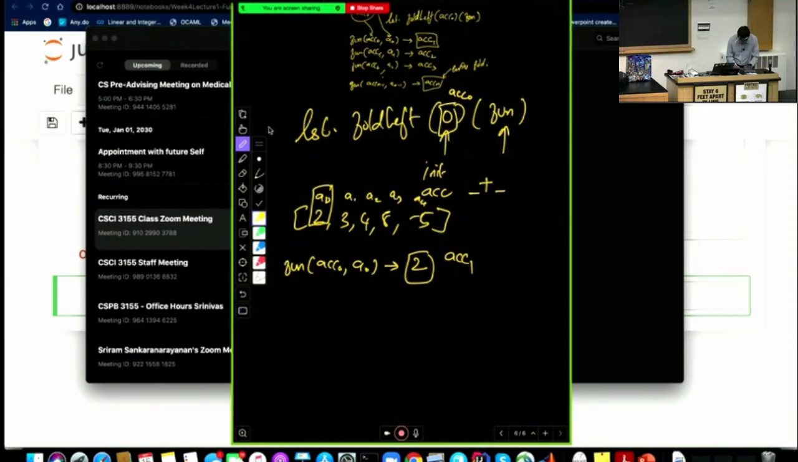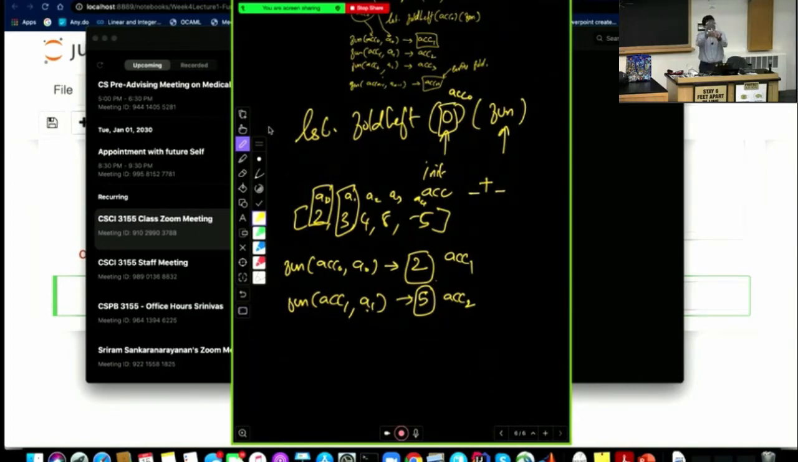Now what happens if I do fun accumulator 1, A1? So this is just taking 2 and adding it to 3, and this is going to give me 5. Is that good? So I'm just going to take the accumulator, apply the function to the current accumulator and the current element. I get a new accumulator, and I keep going to every element in the list. And that's called folding. Question?